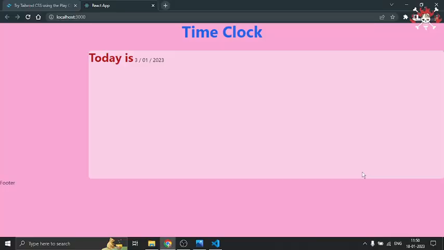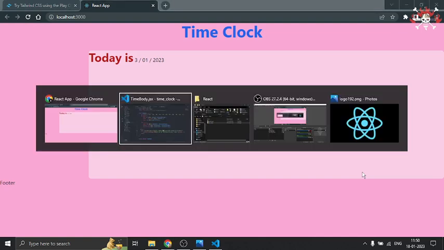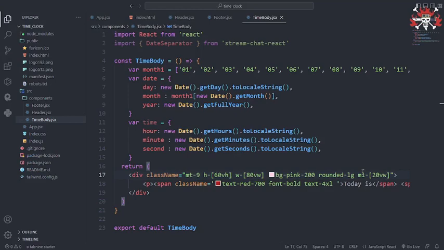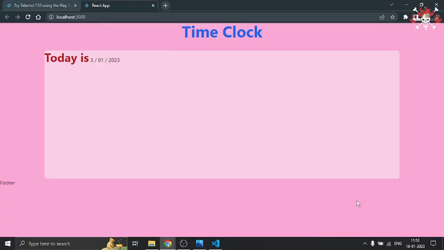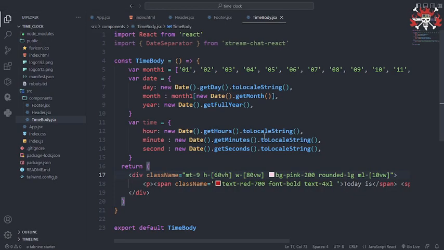Okay, not 20, sorry. I think it's, oh, I have forgotten the thing. It's 10 VW. I think it will come to the center now. Okay, it has come to the center, and today a different color should be applied for this one also.